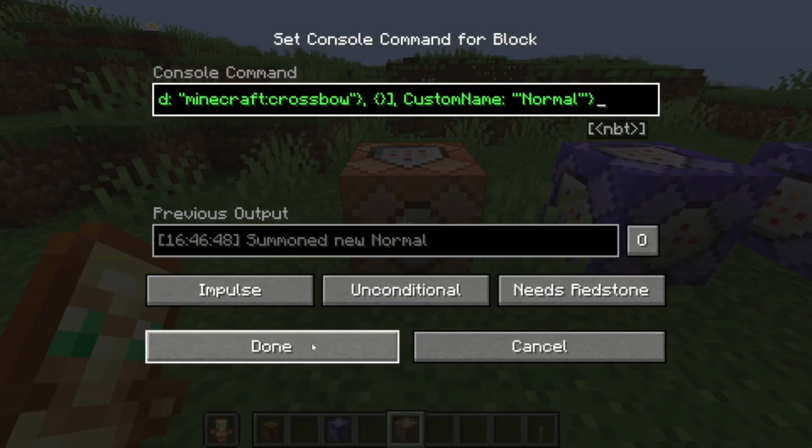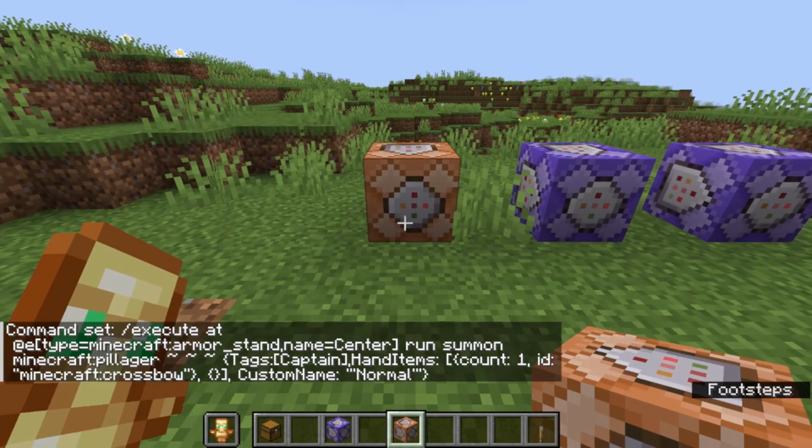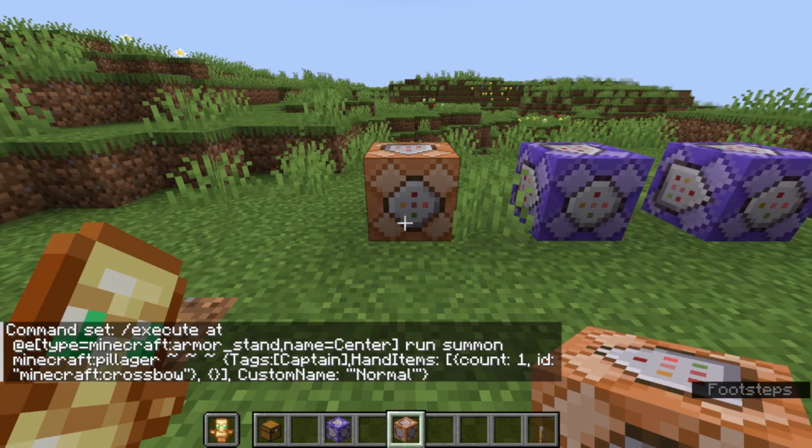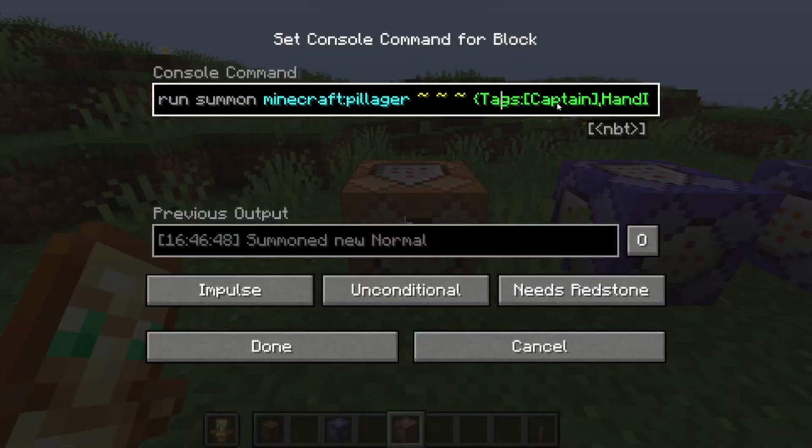This will spawn the first pillager on the direct center armor stand, which I named Center, triggering the rest of the pillagers to spawn. We'll also give the pillager a name and other properties using NBT data. We'll spawn in the pillager with the tag Captain, holding a crossbow, and with the custom name Normal. You can use whatever tag name and custom name you want, just be sure to follow the syntax exactly and use these names in the rest of the commands.